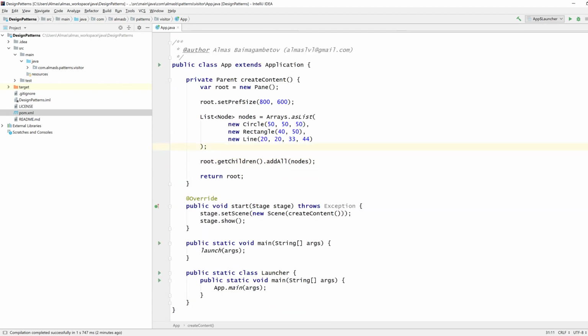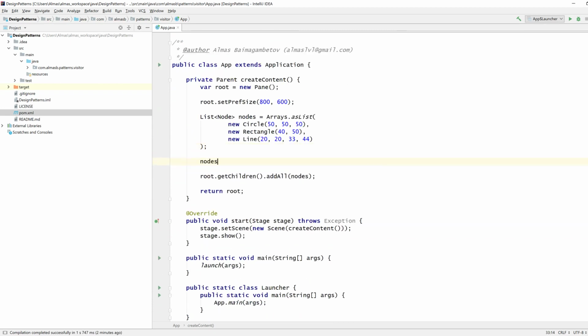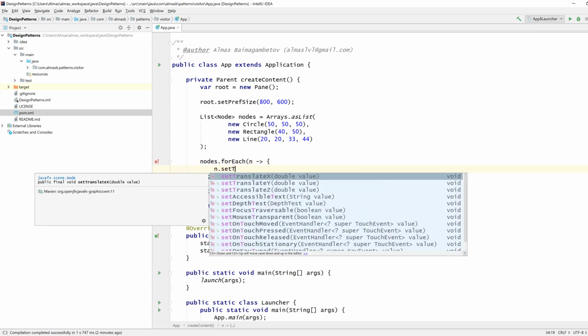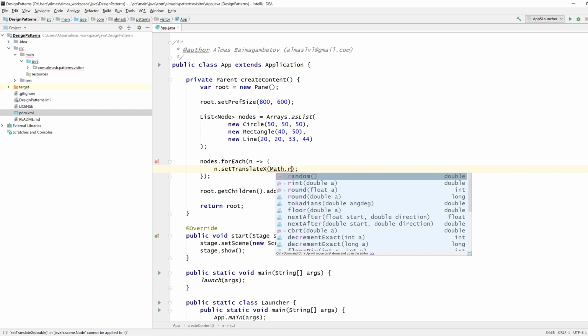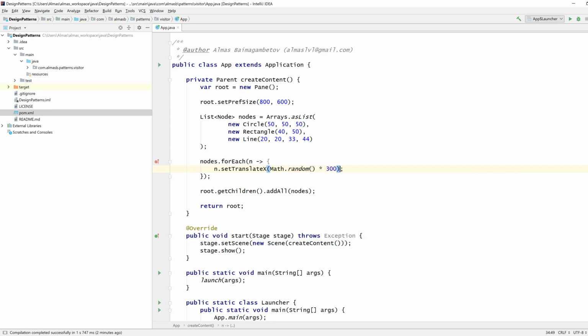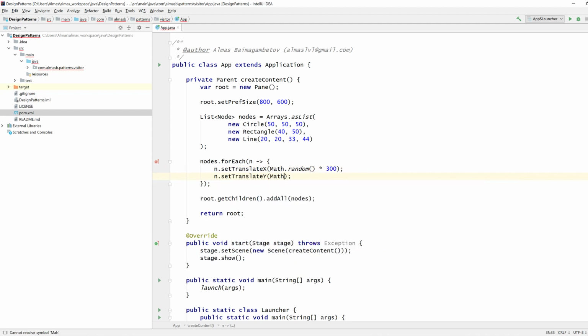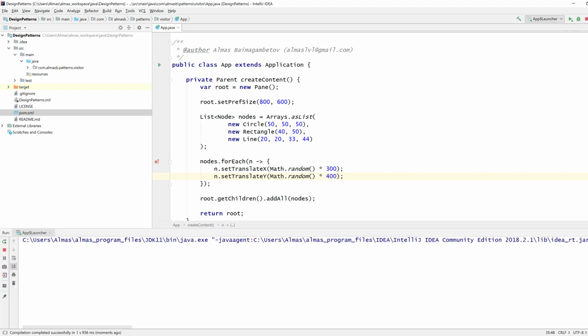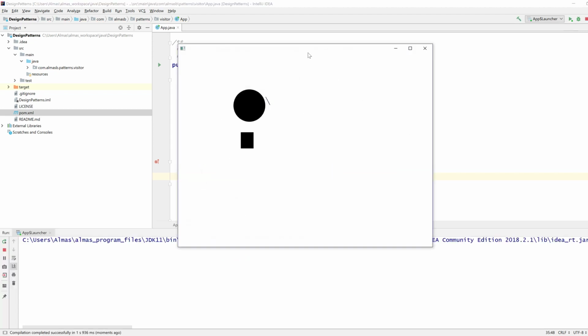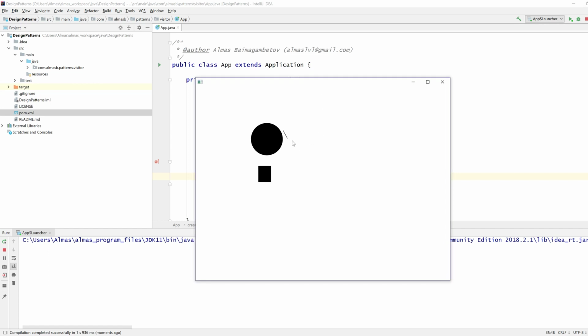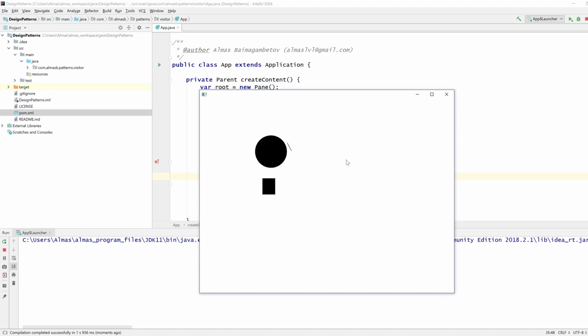Cool. I also want to reposition the nodes: for each node, set translateX to Math.random multiplied by, say, 300, and translateY to random times 400. Right, let's see what we've got. So we've got some things. We've got a really small line, a big circle, and a medium rectangle.